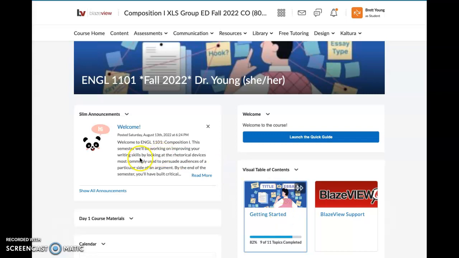To the left of the screen is where you'll find any announcements I've made for the class. It's important to always check for new announcements upon entering the site and to read those so that you stay on top of things going on in class.